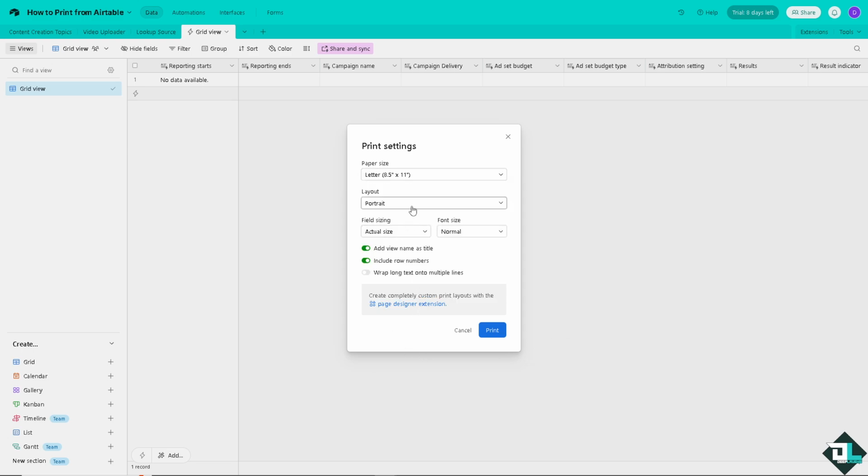Now, from here, you can also choose the portrait or even a landscape option. In field sizing, you can use the fit to page width or actual size. And the font size could be extra small, small, normal, large, extra large. And you have all of these functionalities such as add view name as title, include row numbers, and you can create completely custom print layouts with the page designer extension.